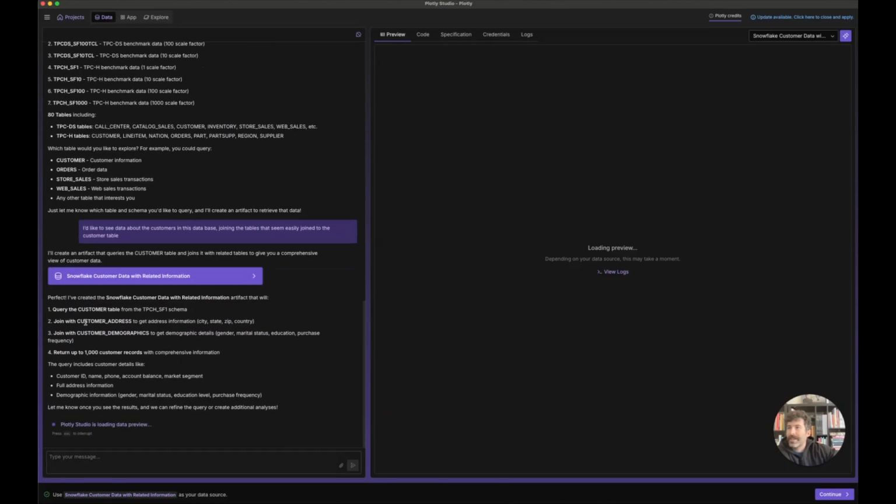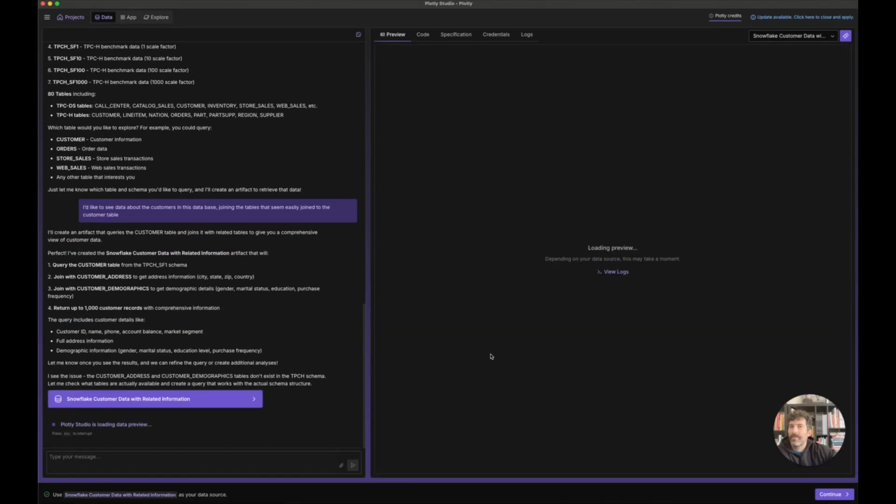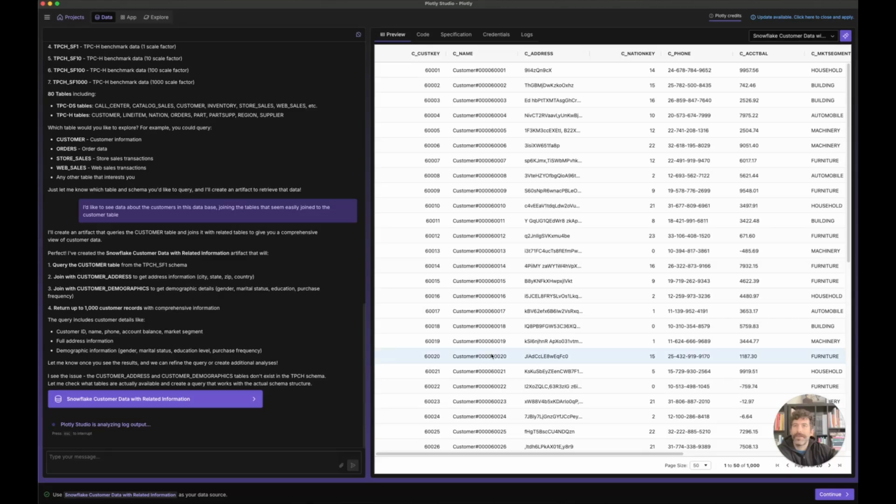It's joining it with the customer address table. It's joining it with the customer demographics table. And right now it's going to return me a version of this data of 1,000 records, just to give me a sample of this data and let me start playing with it as I build out my visualization.